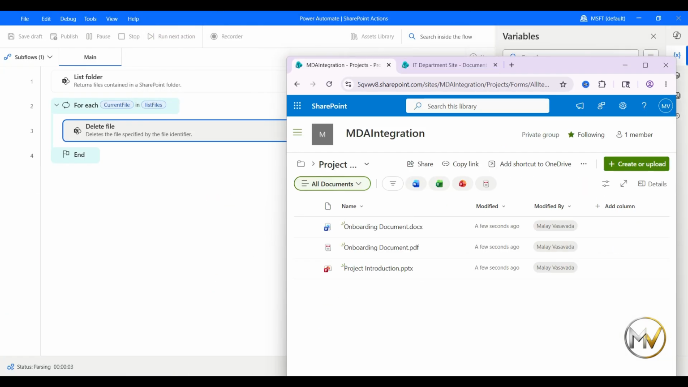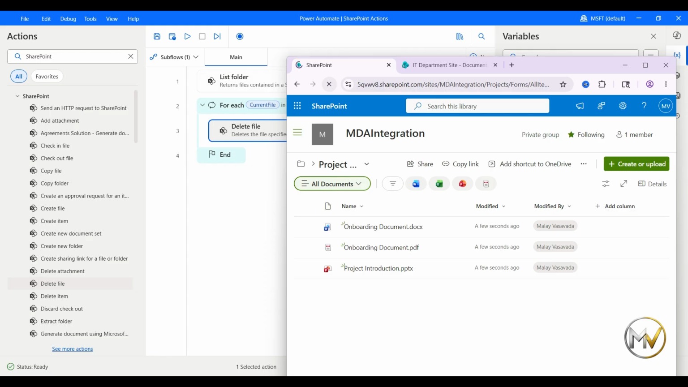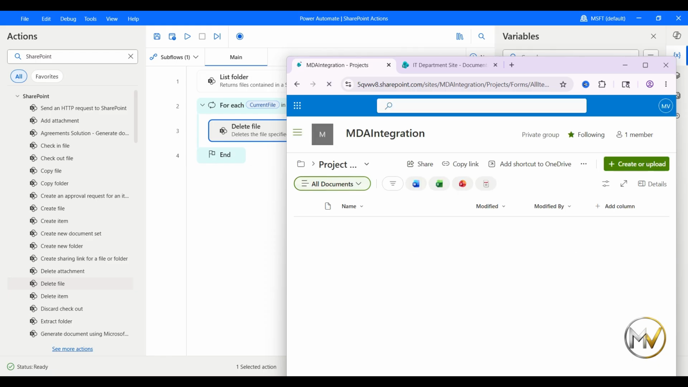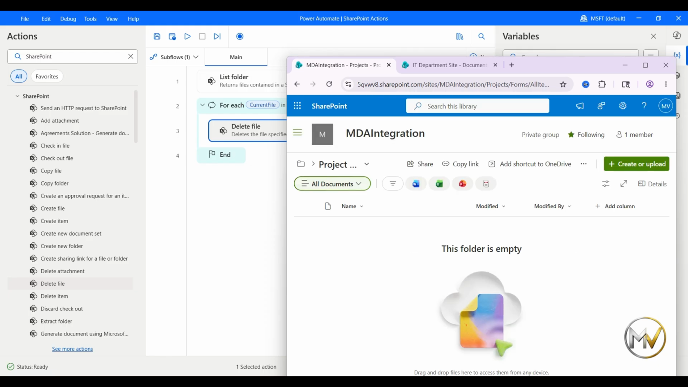Let's click run and open the SharePoint site. Wait for the execution to get completed, and that should delete the files of this folder. Let's wait for that to complete. It's deleting the second file and now deleting the third file. If you refresh, none of the files should be present, and there we go. So we were successfully able to delete the files of a folder in a SharePoint Online document library using Power Automate Desktop.